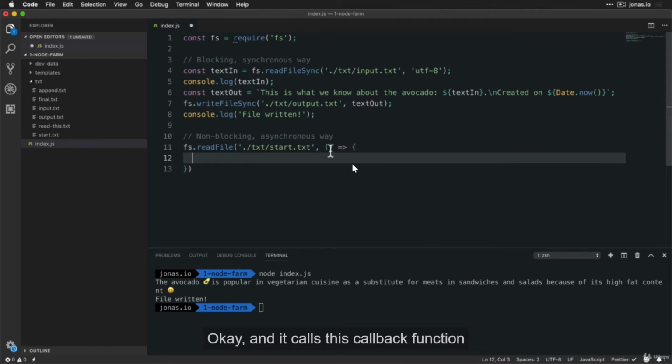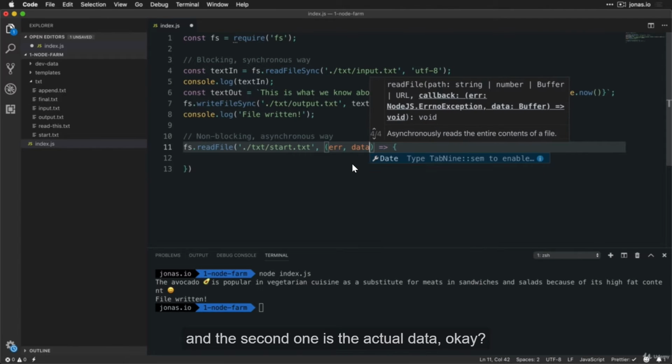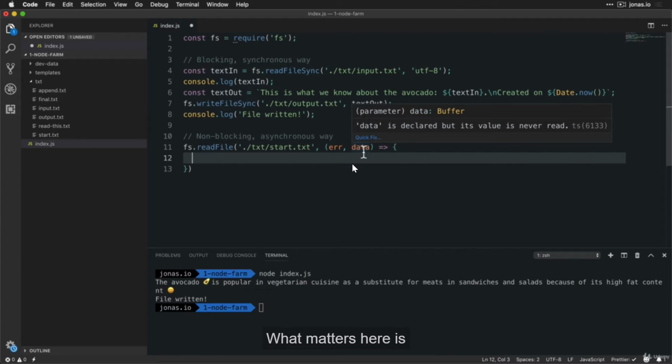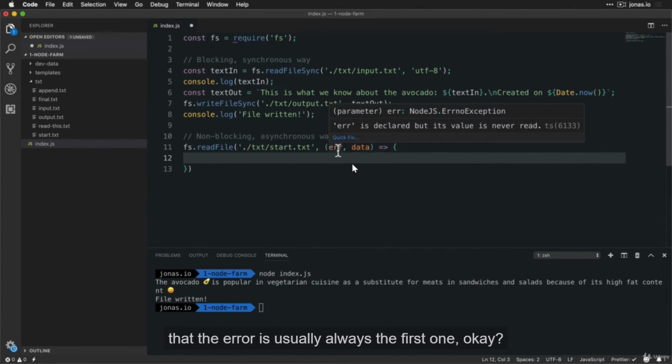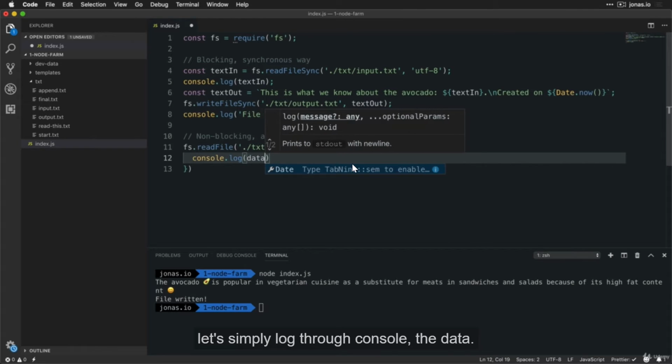Okay, and it calls this callback function with two arguments. The first one is the error, and the second one is the actual data. So this error-first callback style is very typical in Node.js. Many times the first parameter in a callback will be the error in case there was any, and the second one will then be the data itself. What matters here is that the error is usually always the first one. And so just to test it out for now, let's simply log the data to the console.